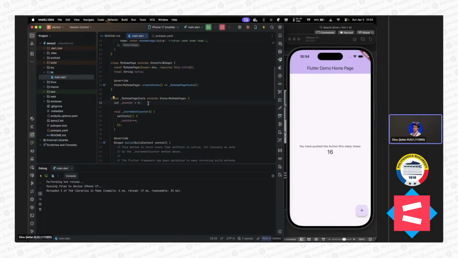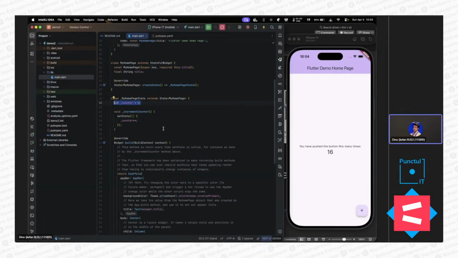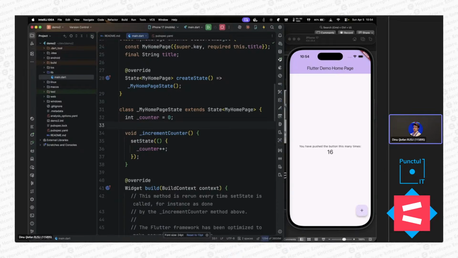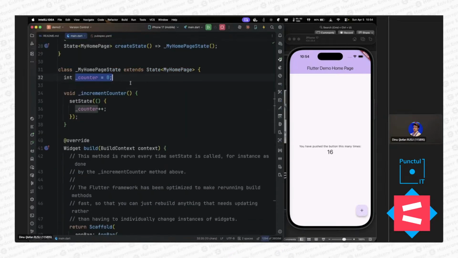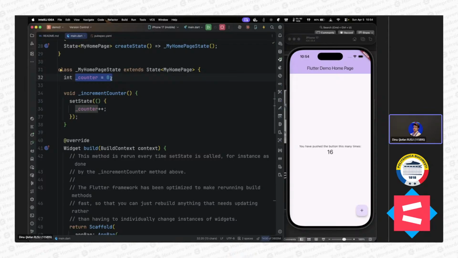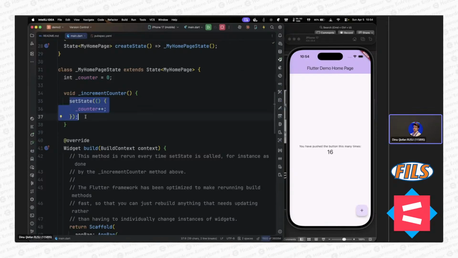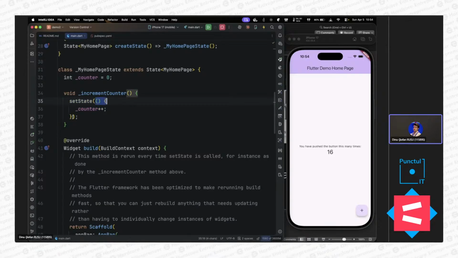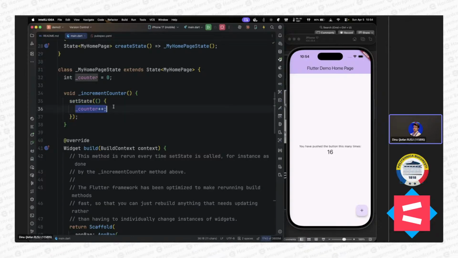The thing that you know changes on user interaction, which in this case is the counter itself, you just declare it at the top of the class. So you do counter, and let me maybe zoom this in. You can also set the initial value, which in this case is 0. When you want to change the value of this variable and you want the user to see it, you just wrap the change itself in a method that looks like this: setState, and it has an unnamed function and then the actual change itself.